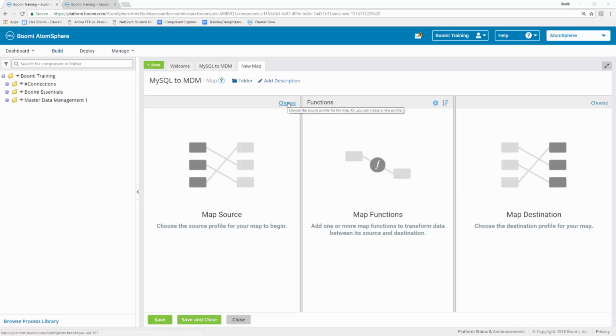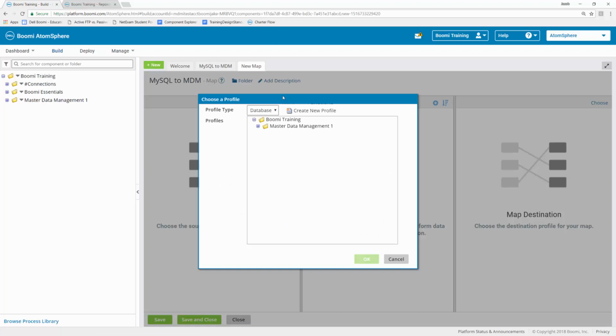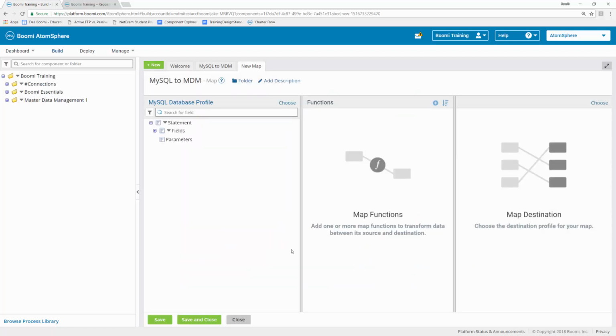the Source section. And then we have to remember what kind of profile type we're looking for. In this case, it's a MySQL database, so we can keep the standard database profile type here, and then click on the plus signs until we find the MySQL database profile. Once you've found that, you can click it, click OK, and then it will load itself into the source profile area. Now our map can accept the data coming from our MySQL source.